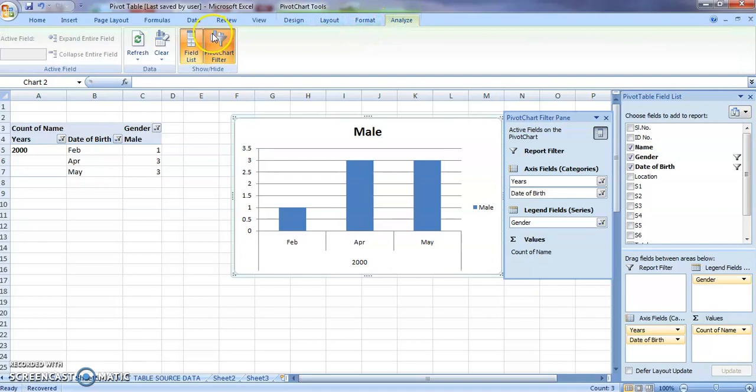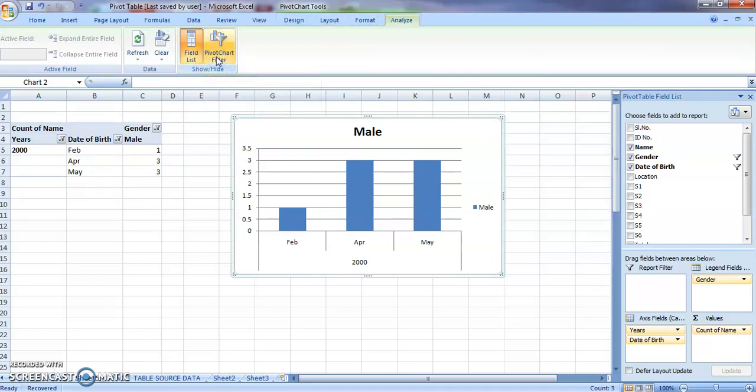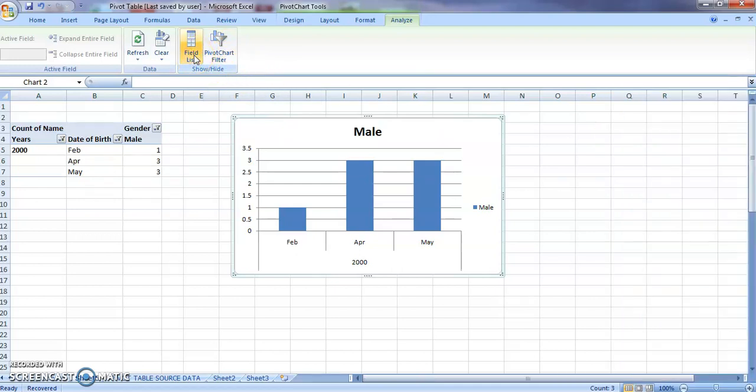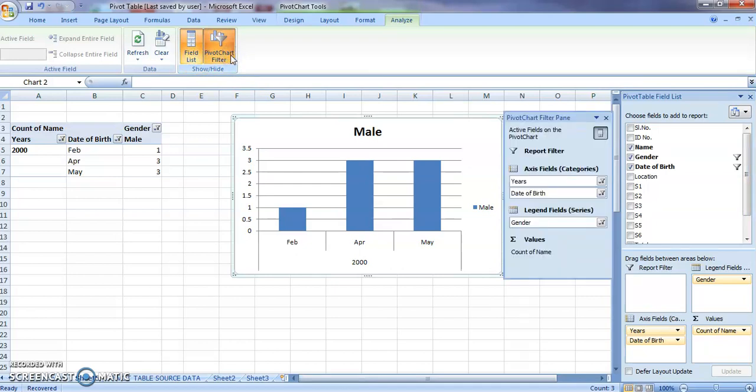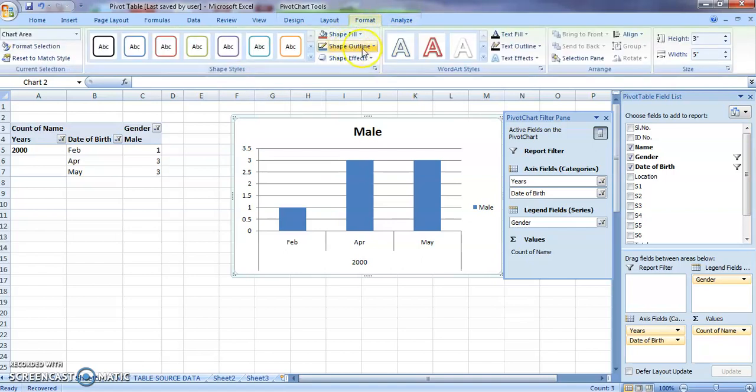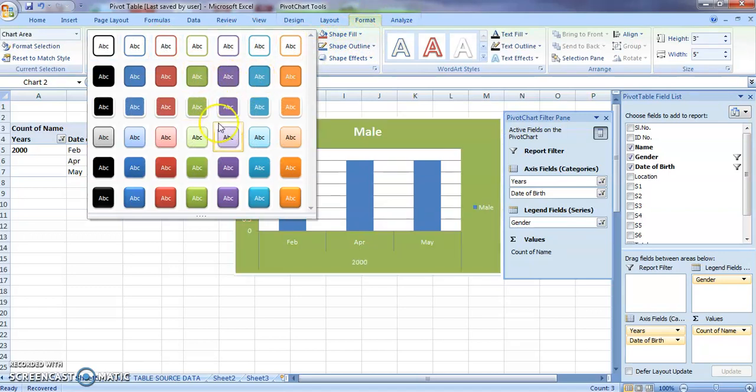Now if you don't want this filter window, you can just remove it here. If you don't want this field list, just disable this. But until the end of the construction of a complete pivot chart, we definitely need this field list as well as the pivot chart filter. So I am re-enabling it. Now you can go to the format option. You can select how the background has to be. Can you see the changes?